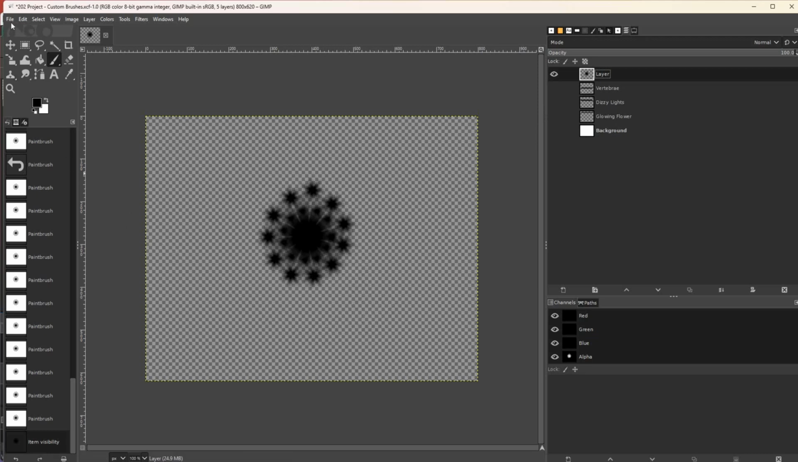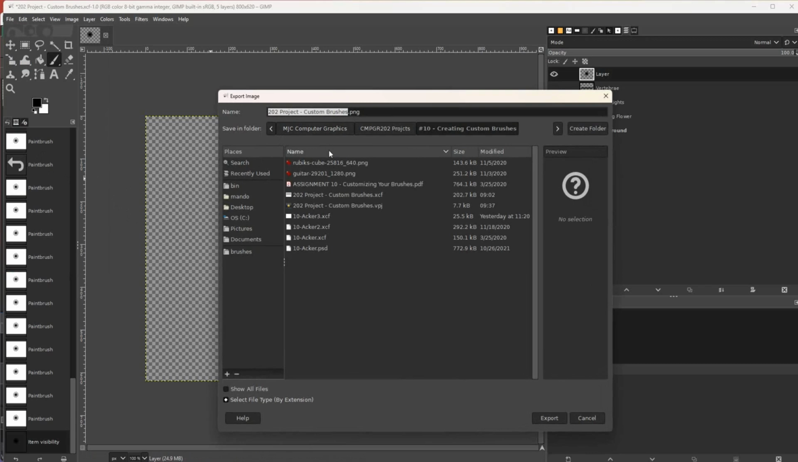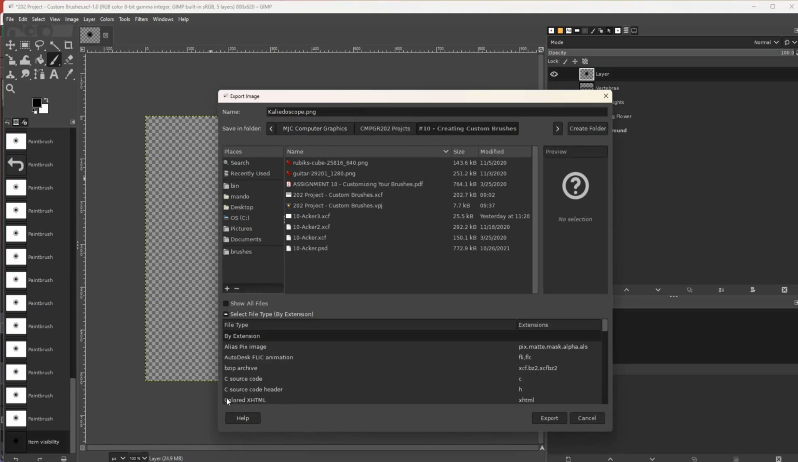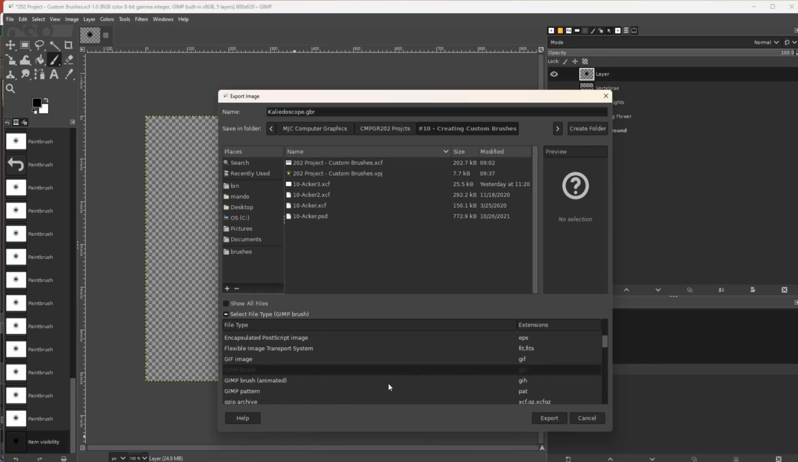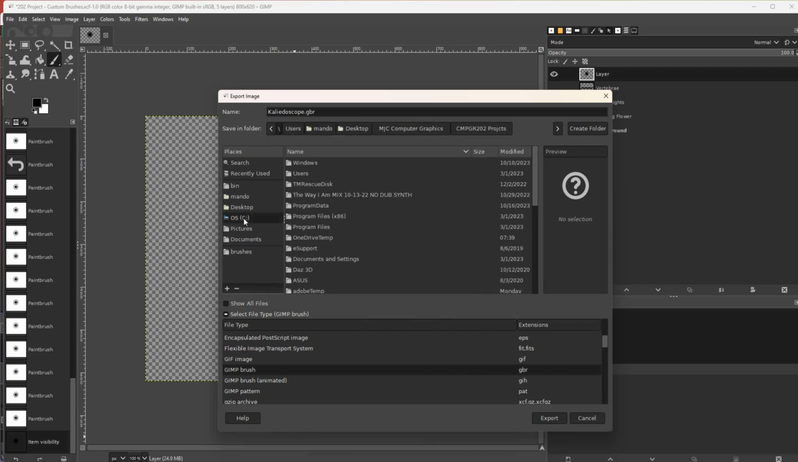You go up to File, Export, and we're going to call this Kaleidoscope. And it's not going to be a PNG, so we're going to go down to the bottom here, select File Type by Extension, and we're going to save it out as a GIMP brush. So a GBR file. So select GBR, and then we're going to go into whatever our C drive is named. In my case, it's named Mando.